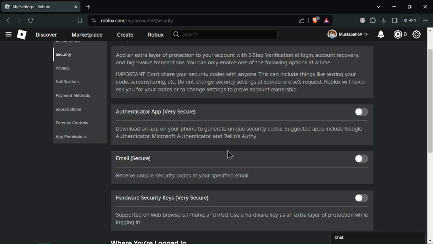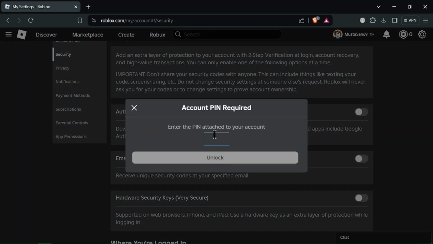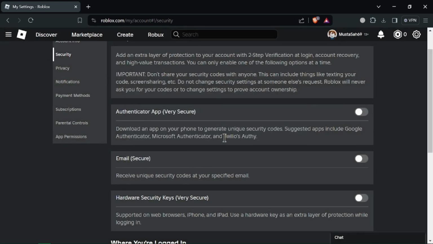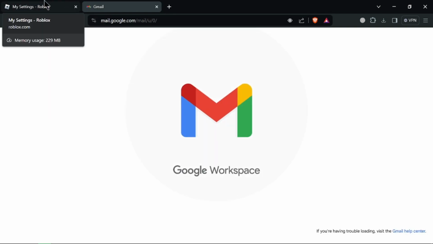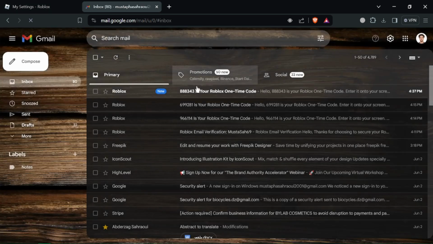Once you're in Settings, locate the section for Security. Click on Security, then find the option for two-step verification. Choose your preferred method, either email codes or Authenticator app. Follow any additional on-screen instructions to complete the setup process, as in the video.